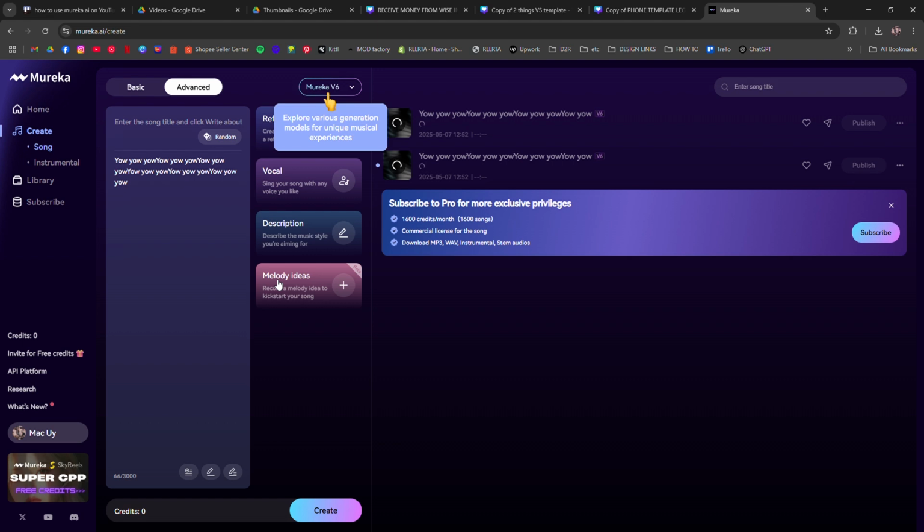4. Edit and customize. Use the built-in editor to make adjustments to your track. 5. Download. Once satisfied with your creation, download the track.